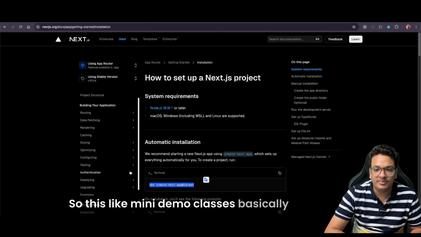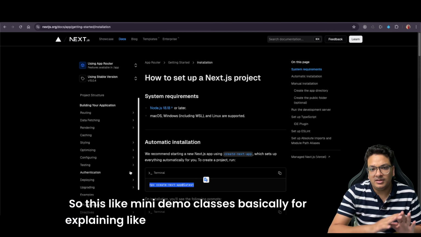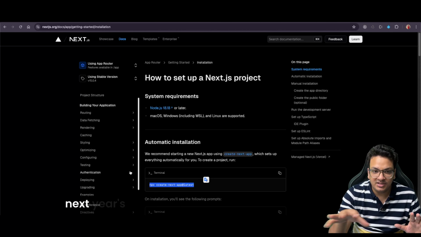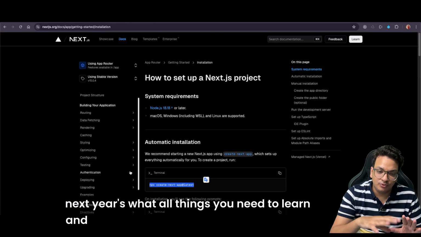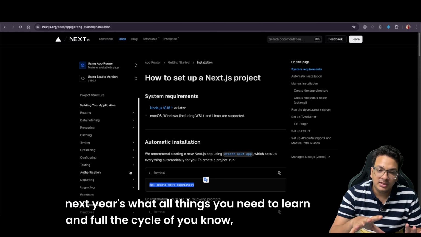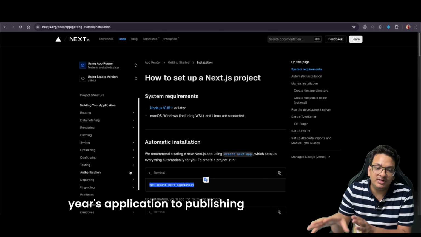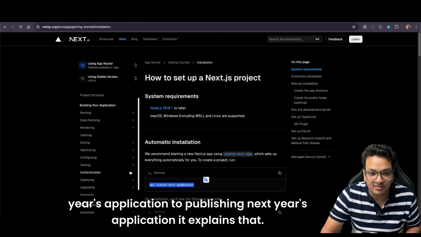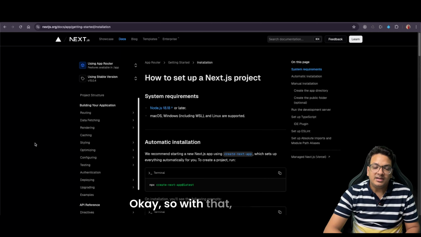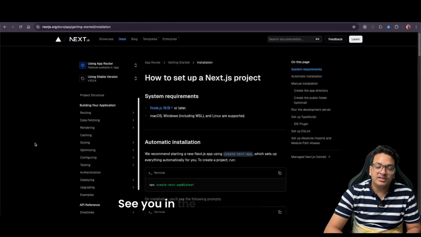This mini demo class is basically for explaining how you can get started with Next.js, what all things you need to learn, and the full cycle of creating a Next.js application to publishing a Next.js application. It explains that. Okay, so with that, I'll see you in the next class.